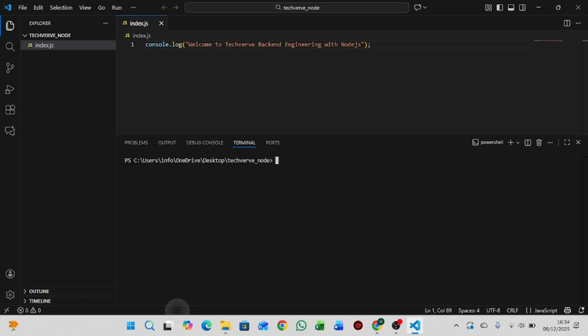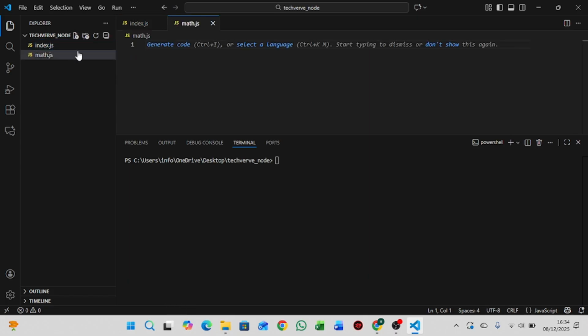Let me create a new file. Let me call it math.js. And sorry, when you want to start your Node.js application, you need to do something called npm init so that we can have our package.json, which we use to manage things regarding our Node.js application.